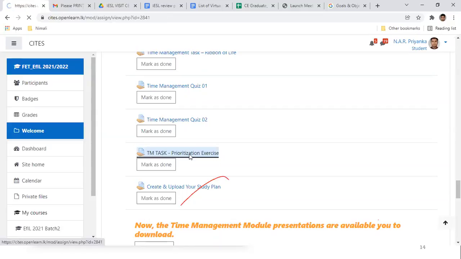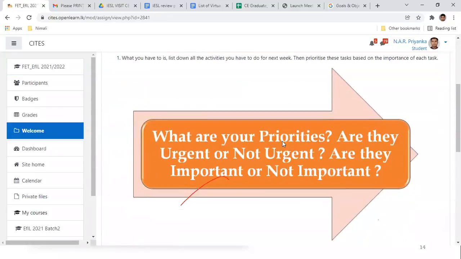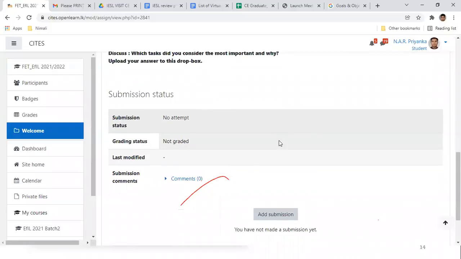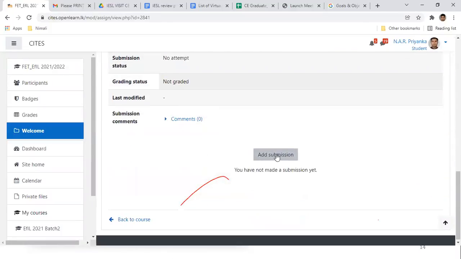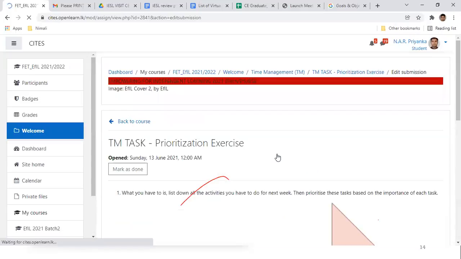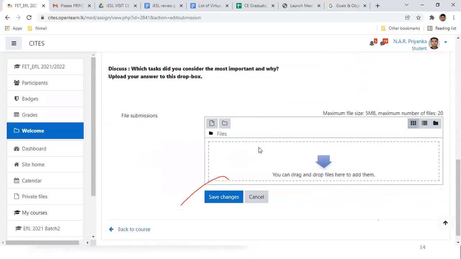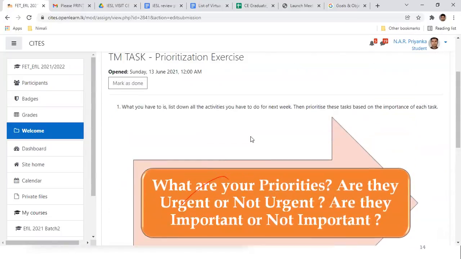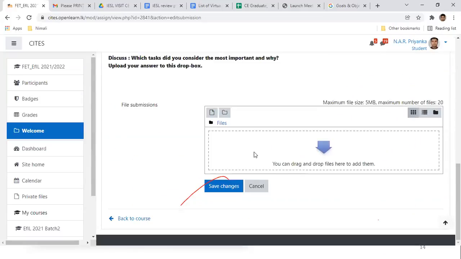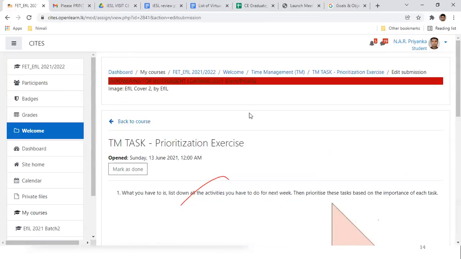Here you can see the prioritization exercise. That is where you have to upload your prioritization. You can click add submission and upload. For this file submission, you can upload your prioritization exercise. You can upload a PDF or any file here. An image you can upload.